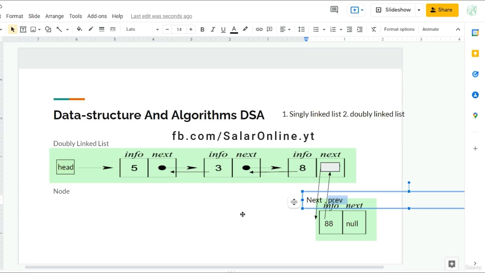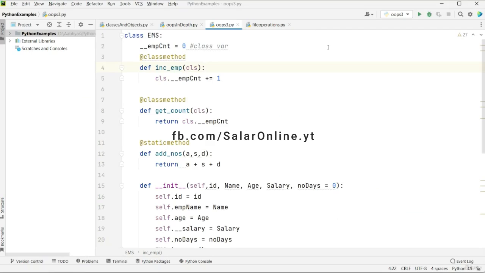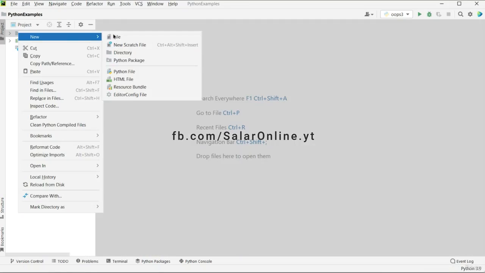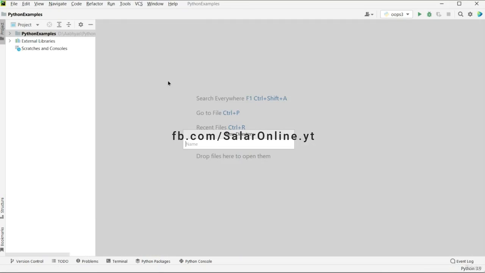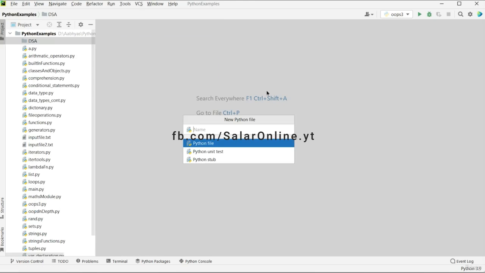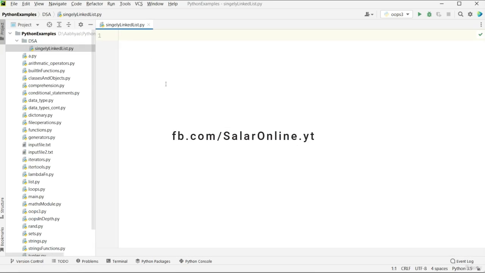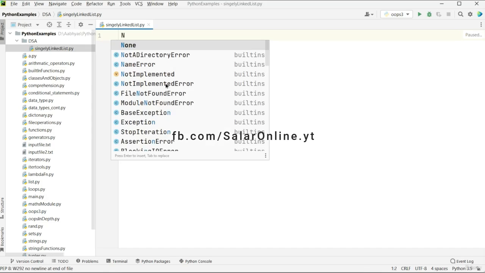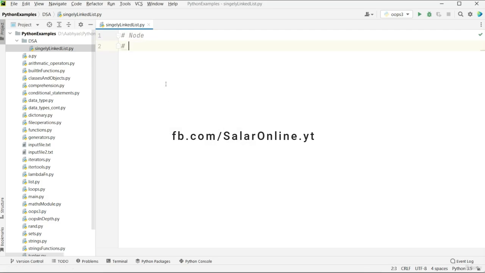So let us go to a PyCharm window and let us try to create a single linked list first. Let us close all the previous work. I will create a new directory for our DSA. Create a new Python file for single linked list. So single linked list has a node. I will write that down over here. It has a node. Then we have a head. So these are the two main elements of the linked list.